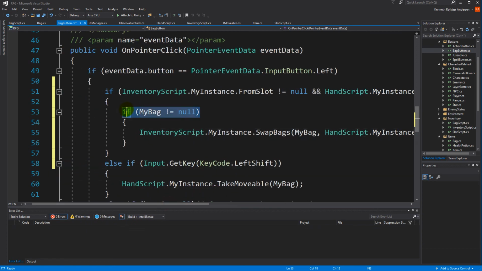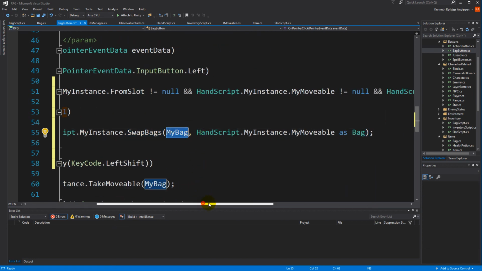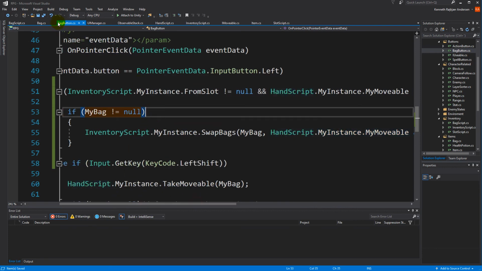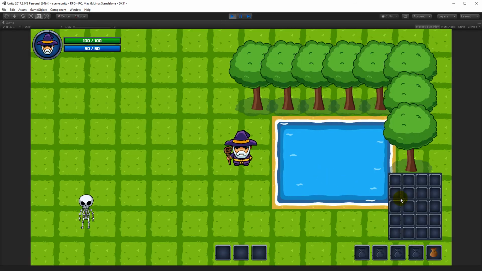So if there's a bag equipped on this back button, we take the swap bags function we created, we take my bag and swap it with the bag we're carrying in our hand. Okay. So let's just save this. There's one more thing I would like to do in this video before we end it. I know it's a little long, I'm sorry about that. But let's see here.